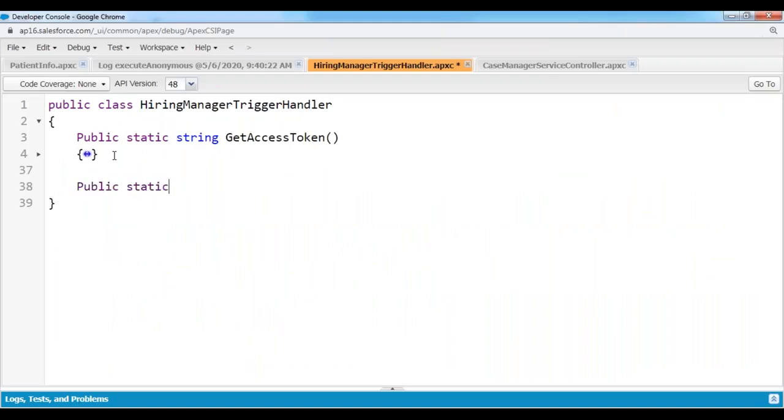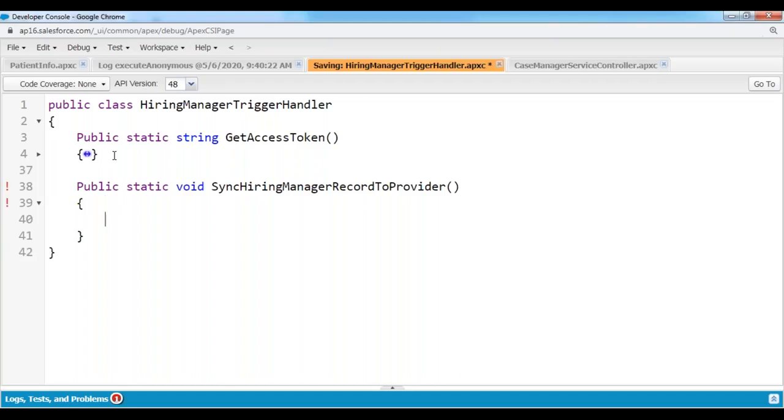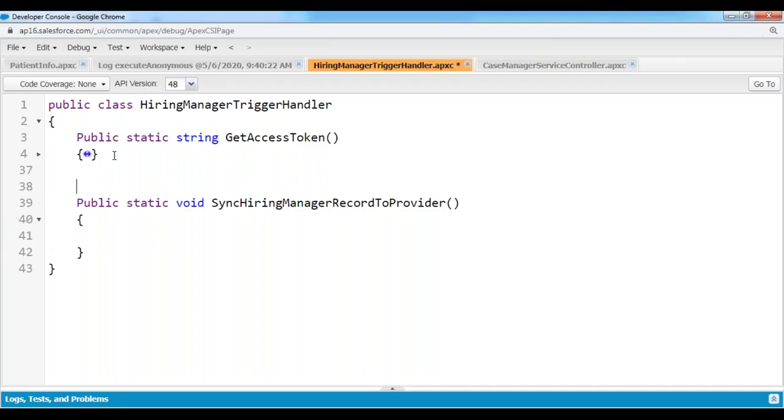Public static. Here I need to write that future method. I would like to write a future method: public static void syncHiringManagerRecords. We can sync the hiring manager records to the provider. I'm preparing this future method. This is the future method.